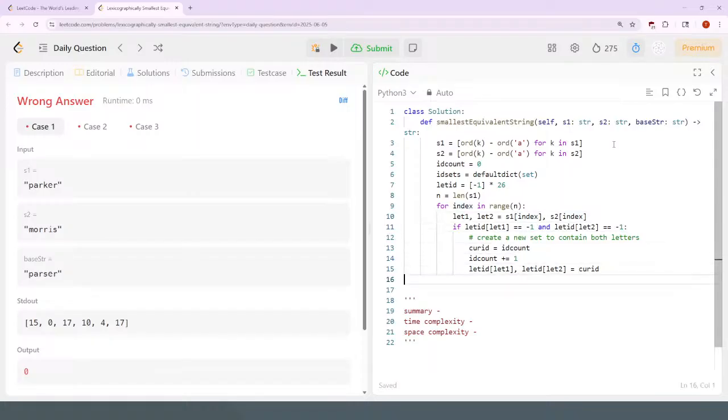So if the ID count is that, and the letter ID, so once I have an ID for the set that they are going to be linked to, I link that in this array. So letter ID of letter 1, letter 1 is the index here, or letter 2 is the index in the other one, is going to be equal to, I guess it's equal to the current ID, and letter ID of letter 2 is also equal to current ID.